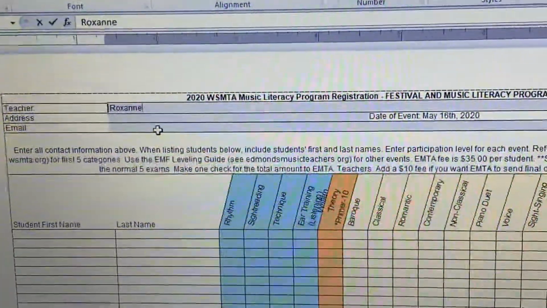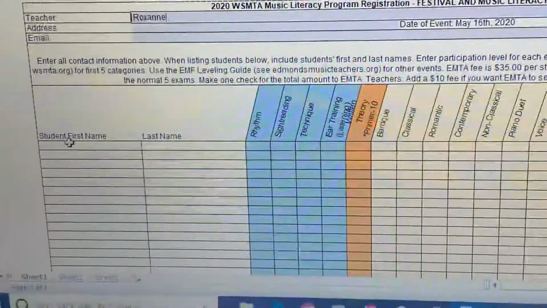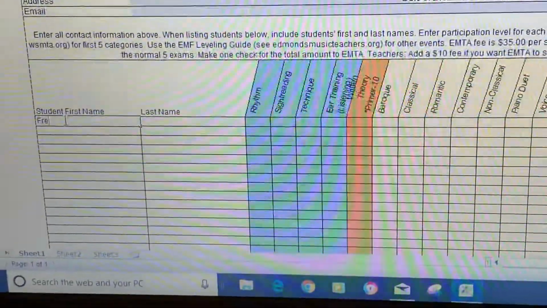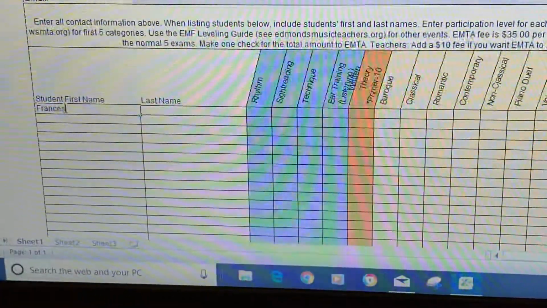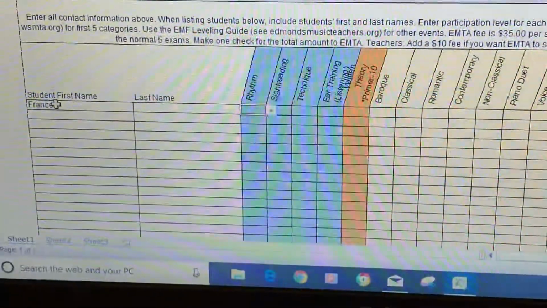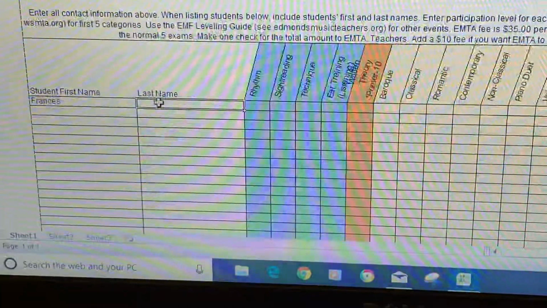So the next thing we want to show you is how to fill out the student categories. The first name and last name you're going to just type in. We'll type in Frances. We'll pretend that she is the student. We're going to type first name first. That's really important. Then you can press Tab or the right arrow, or you can click. We're going to do last name.